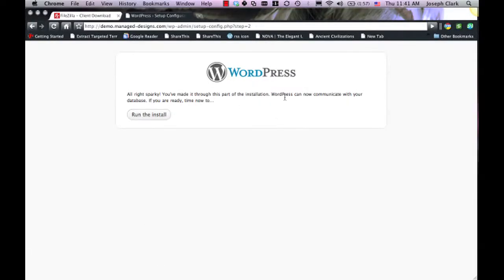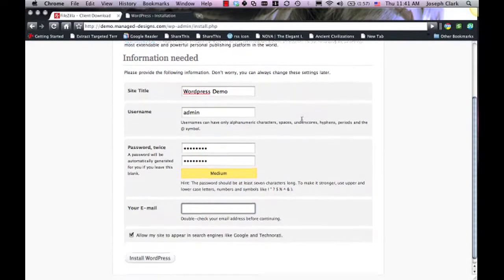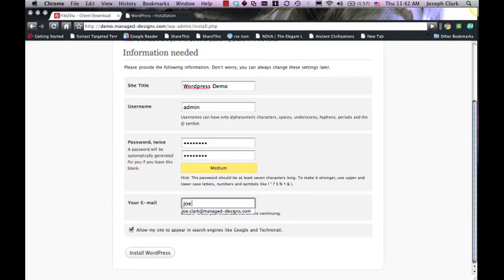It lets us know that everything with the configuration file went correct, and so it wants to run the installation, so just click it. The server does a whole bunch of things in the background, and then we can go ahead and set up the final settings. So we're going to name the site WordPress demo, stick with admin for the username, come up with a quick password, and then type in the email address of the administrator.